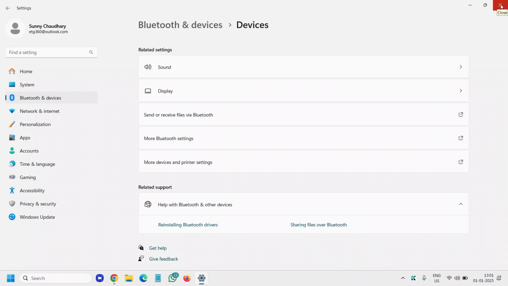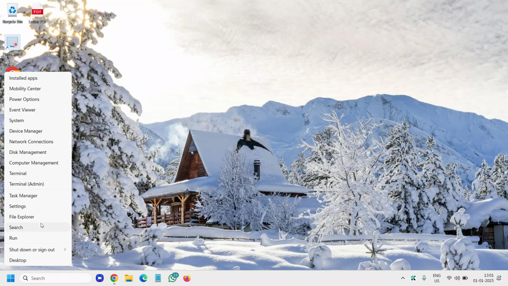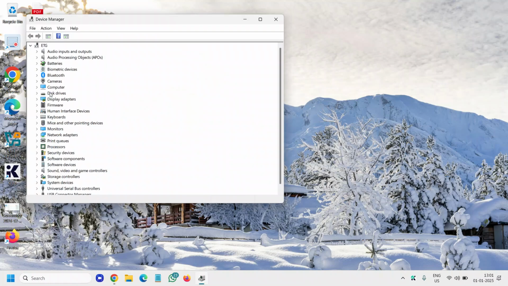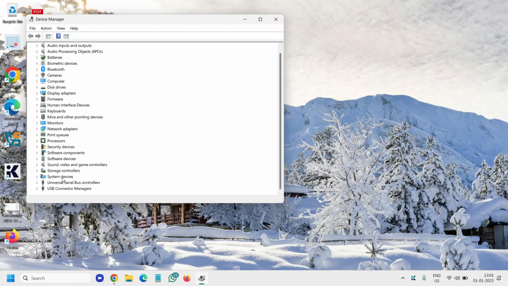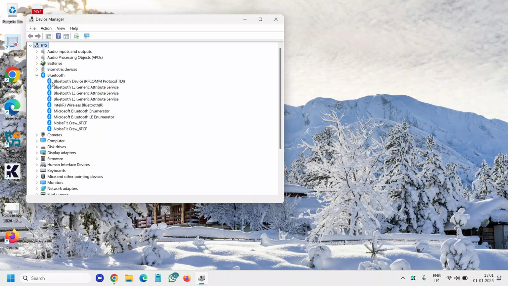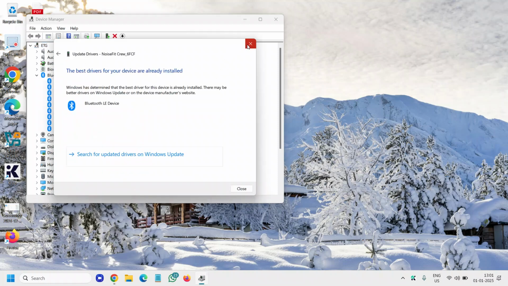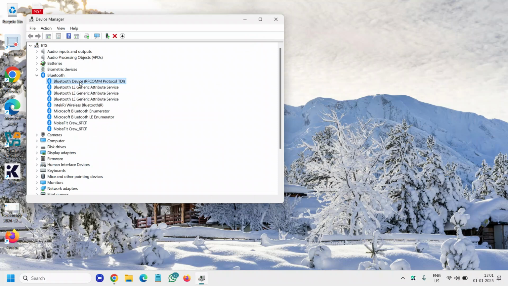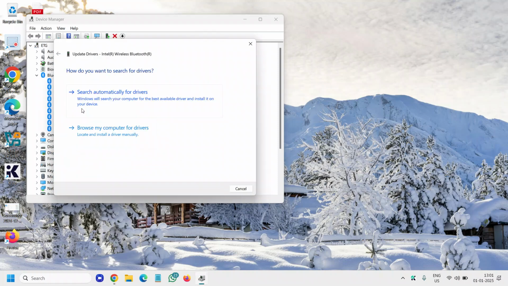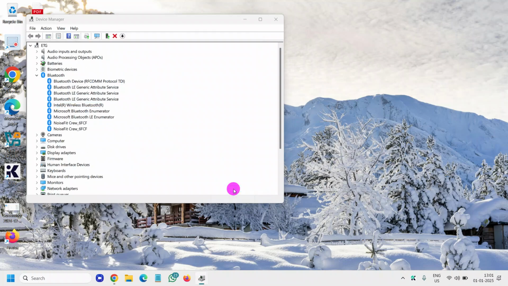All right. You can also update your Bluetooth driver. To do that, you just need to right click, go to device manager. In the device manager, you can simply go to Bluetooth and try to update the driver for that particular device, the wireless Bluetooth adapter. Try to update that, all right?